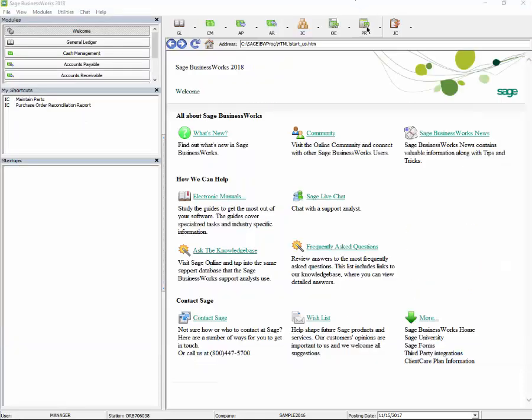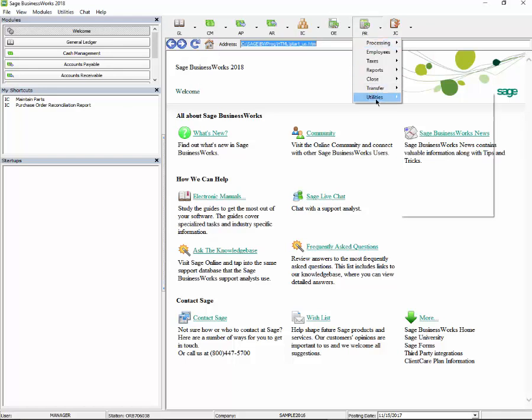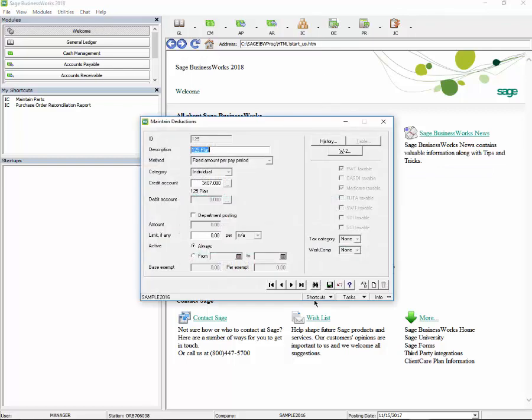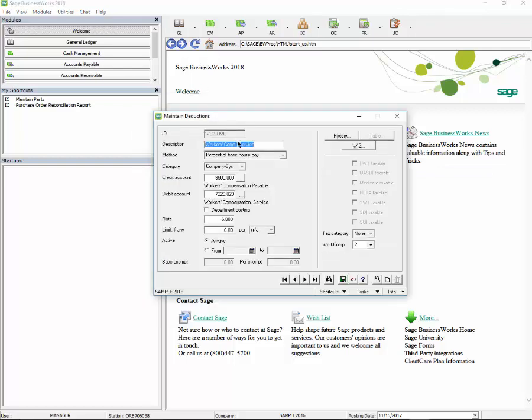Let's do a recap now of the setup of your workers' compensation. You first want to set up your deduction under payroll, utilities, maintain deductions. You will need to create a separate deduction for each one of your workers' comp rates. The method should most likely be percent of base hourly pay. Again, that's going to be based on your workers' compensation. Most are percent of base hourly pay.